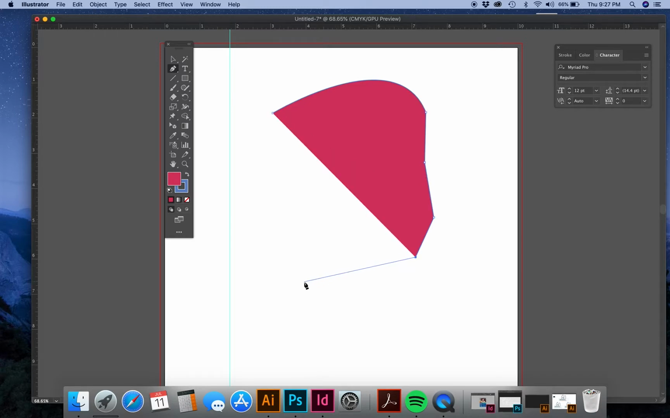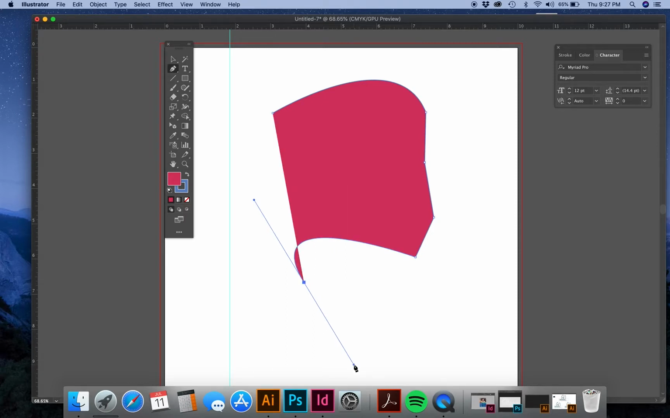So I'm going to click, not let go. I'm going to push and I'm going to pull. I'm going to push and I'm going to pull. Let me show you what happens if you don't go to that middle line. Okay? I'm going to let go.